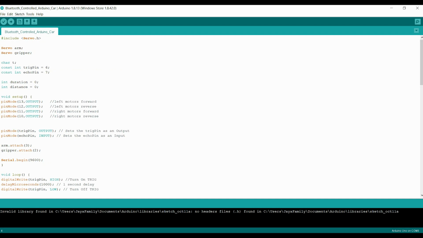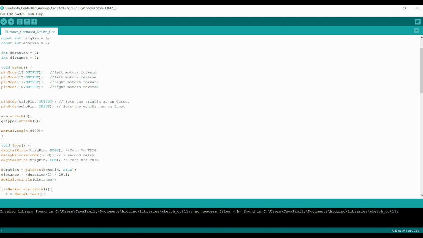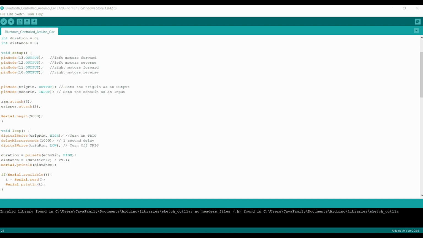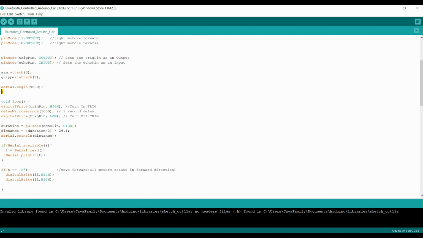Arduino knows that there are two servos named arm and gripper, but it doesn't quite know where that arm and gripper are connected. I told you the yellow pins from the servos are connected to a PWM signal, which is on the Arduino ports. In my case, I connected to number 3 and number 2 on my Arduino board. Serial.begin is to initialize the serial connection at 9600 bits per second. After that's done, I'm going to close the bracket and open a void loop.